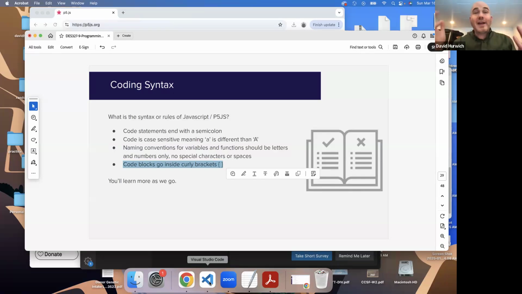We would call that writing JavaScript the syntax. There is a correct way to write JavaScript and an incorrect way to write JavaScript. If you don't write it correctly, your program's not going to run correctly and it will have an error or a computer bug.